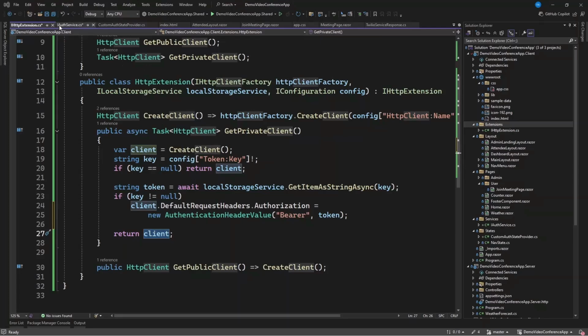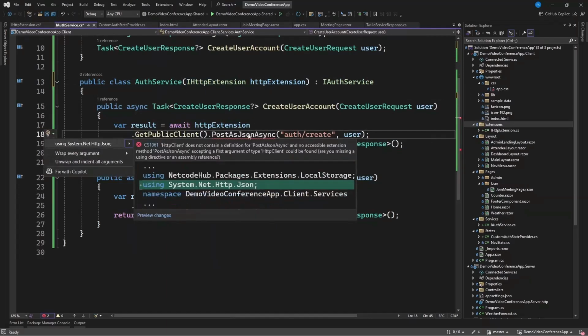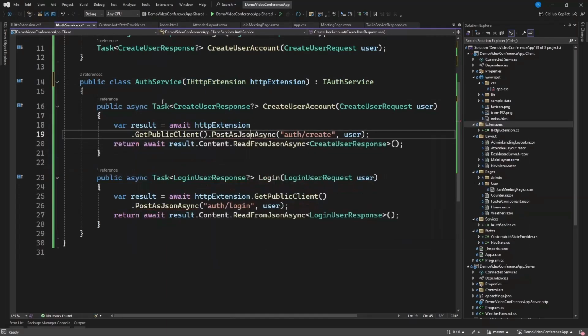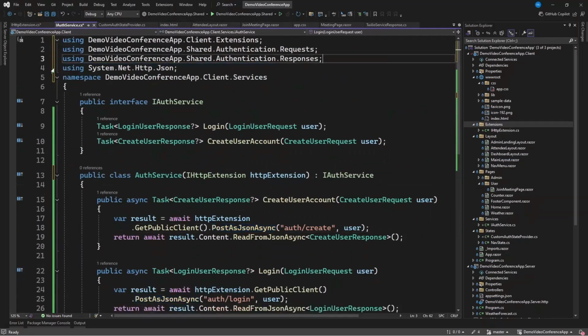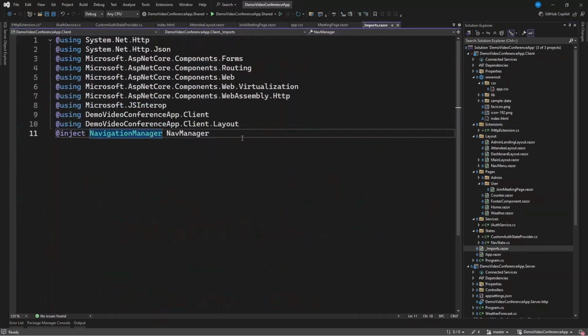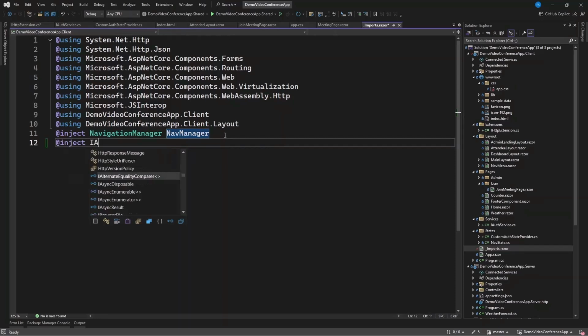So let's go back to our auth service, and here we can include the namespace directly. And the post as JSON is coming from system.net.http. So we can also reference that. Good. So we are done with our auth service. And when you go to the import.razor, we can go and inject it here. So we can say that inject IAuthService.